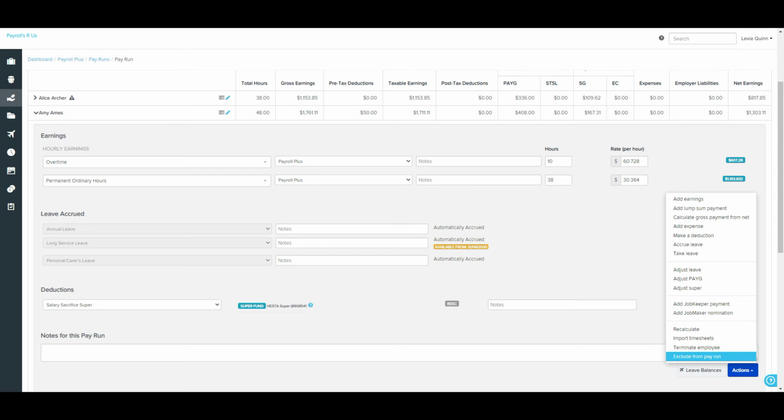You can also recalculate an employee's earnings if you have made any business level changes, such as changes to the pay category, remembering that if you have made changes at an employee level, such as the employee's pay rate, the recalculate option will not work. If you click on the employee's name again, this will close up that expanded view.